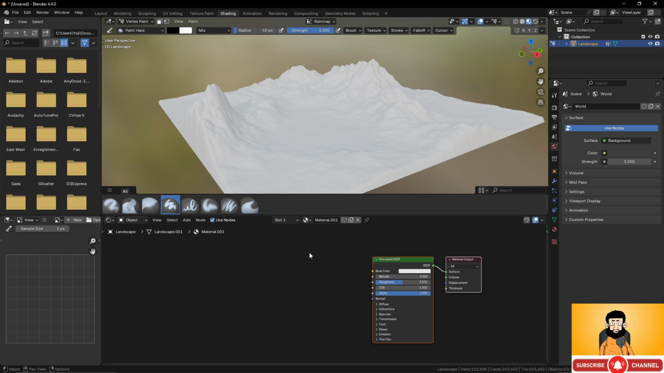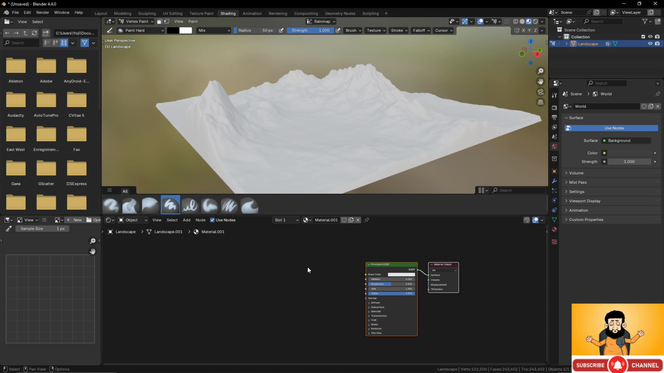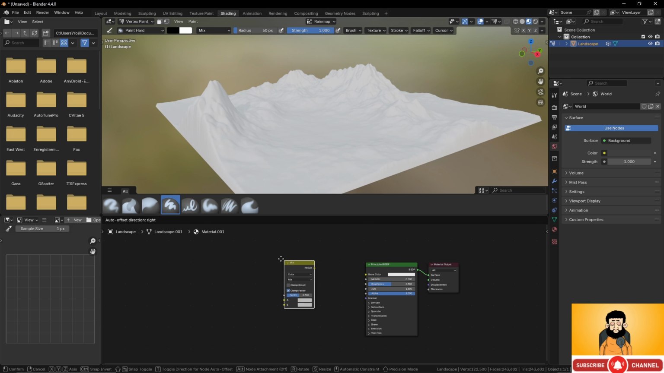So let's go first of all between the grass and the rock. Okay, so the higher we go, the more we will have some rock here. So it will be a mix between two colors. Okay, you have a mixed color here.